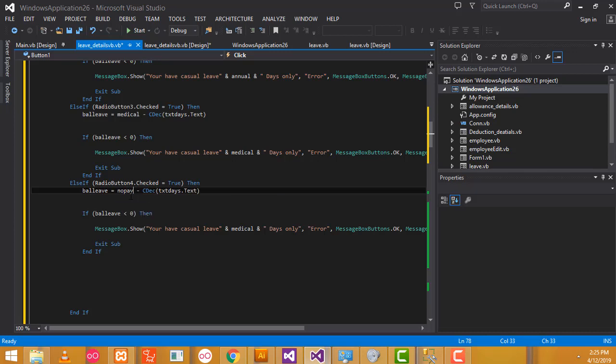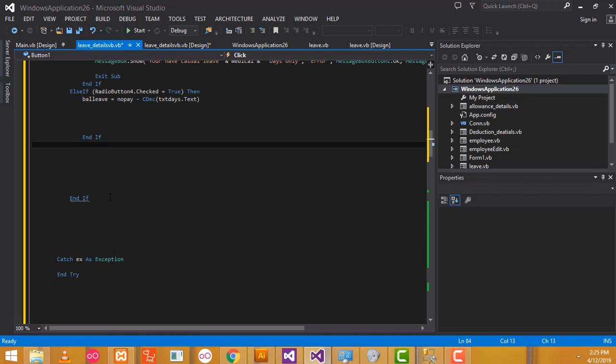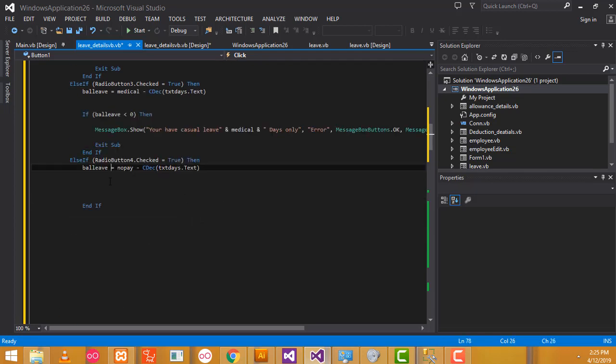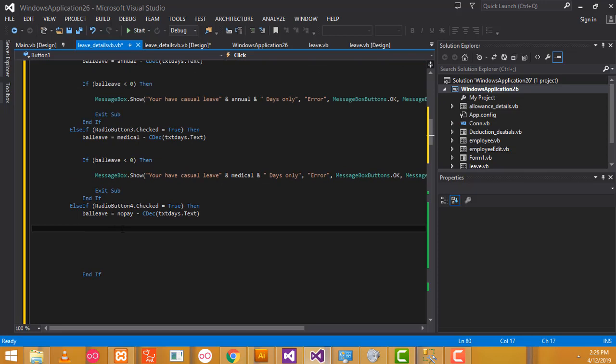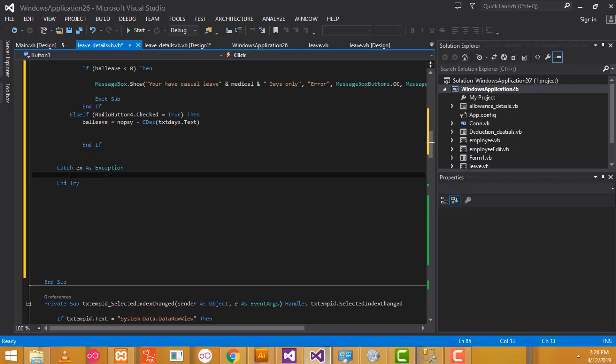No pay. We have already created a variable. Here we have to remove the things we no longer need. This one is not needed, we have to remove it. This one also we have to remove. Here you have to write Bell no pay, this one. That's the only thing you have to write. Okay. Now here we have to put the message.